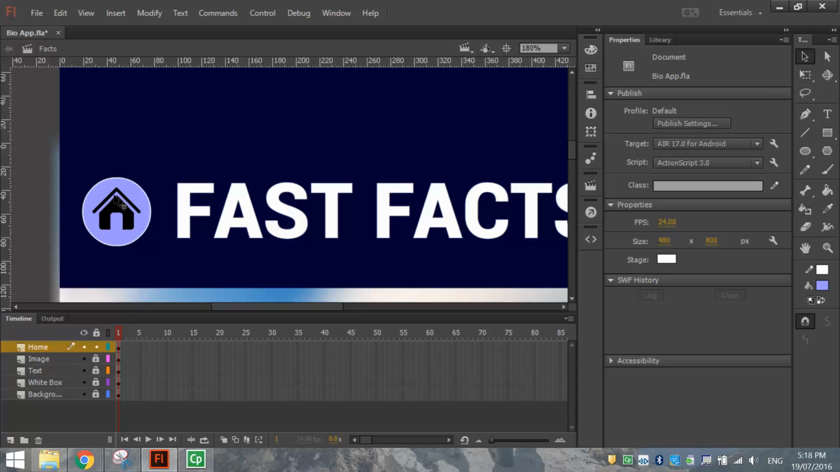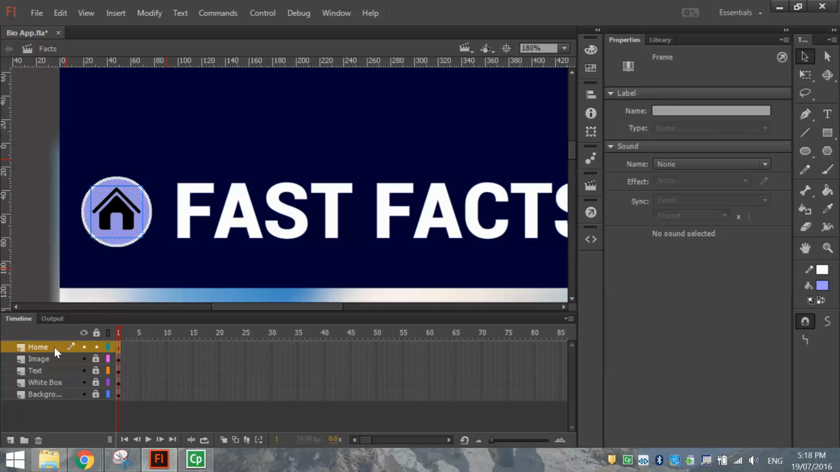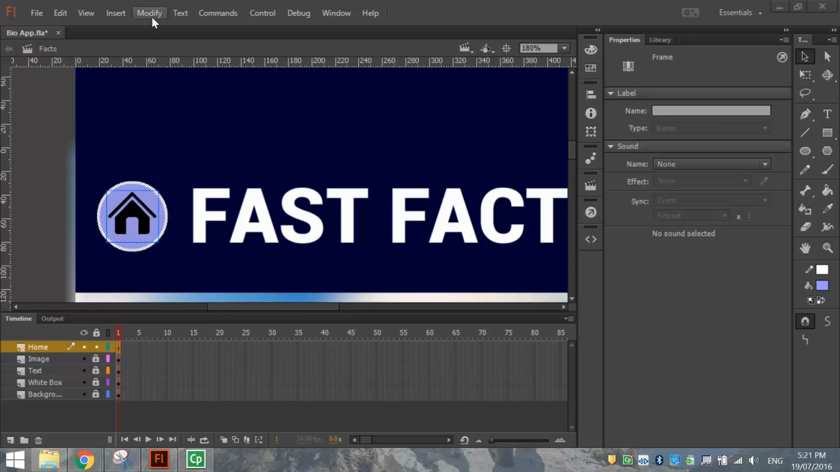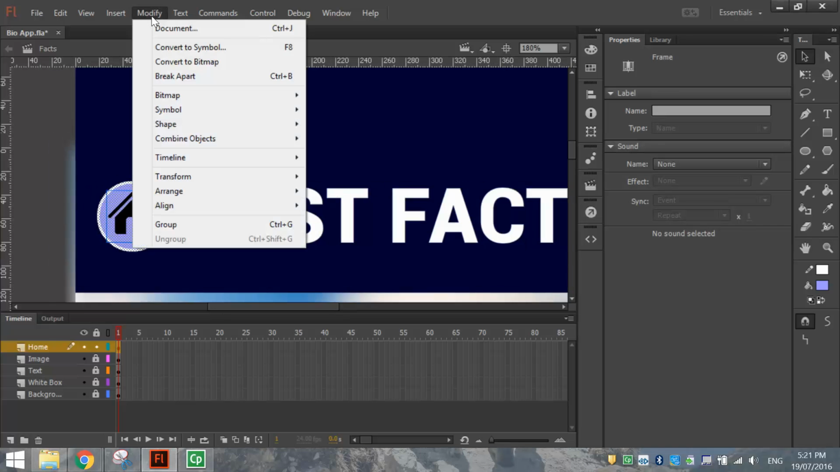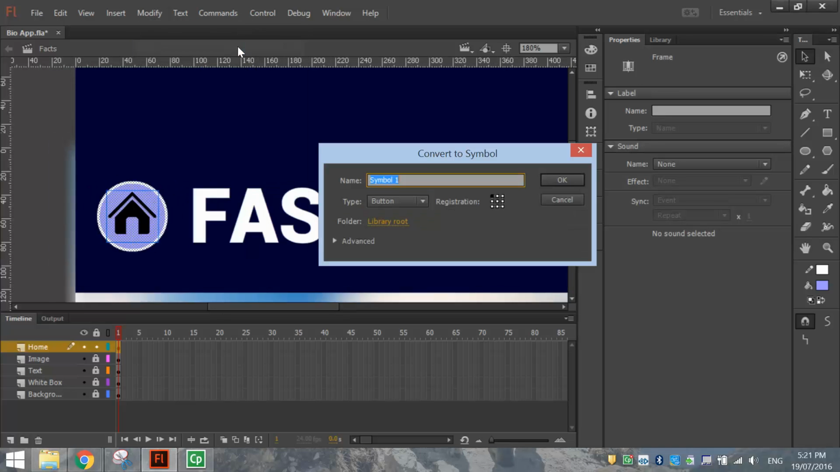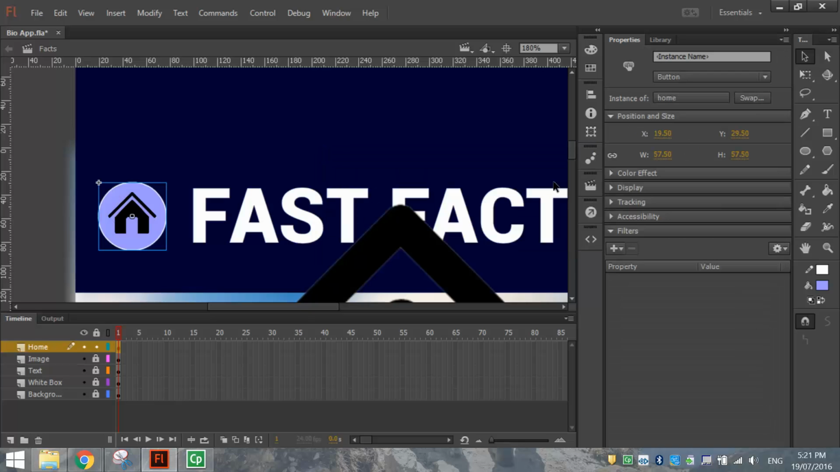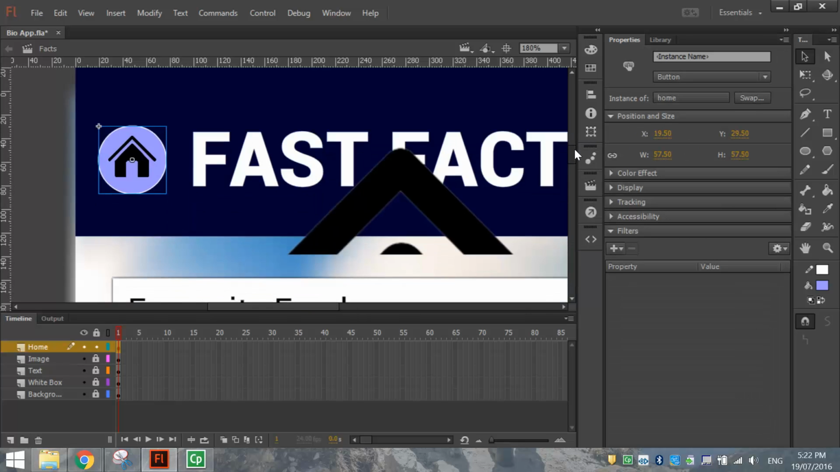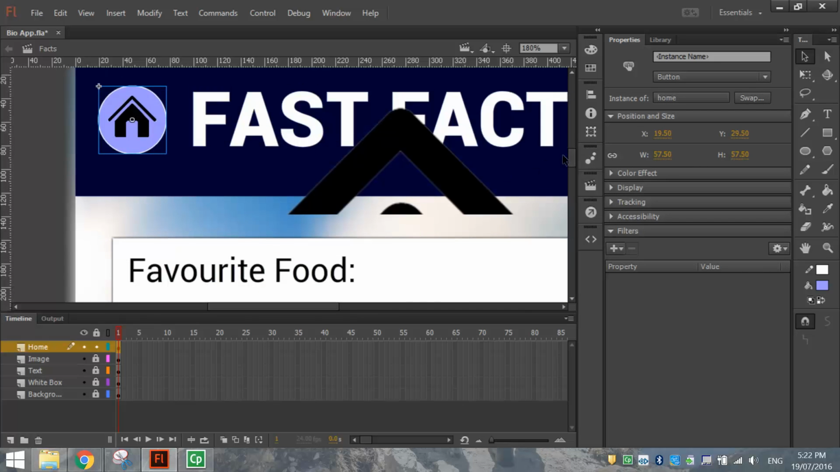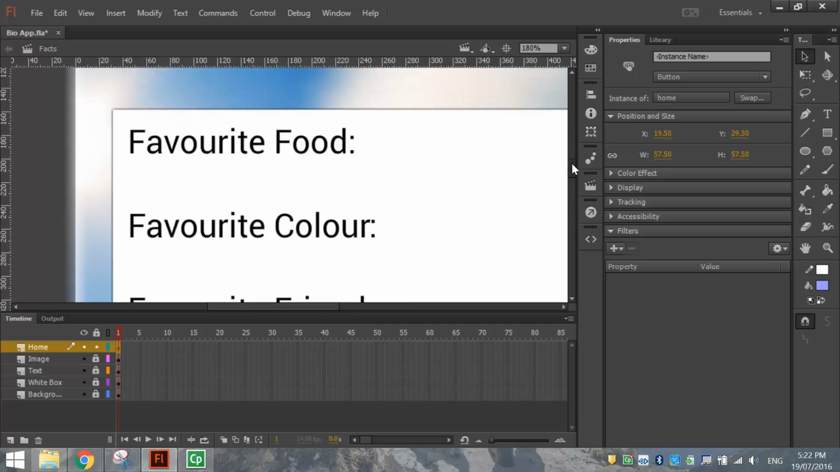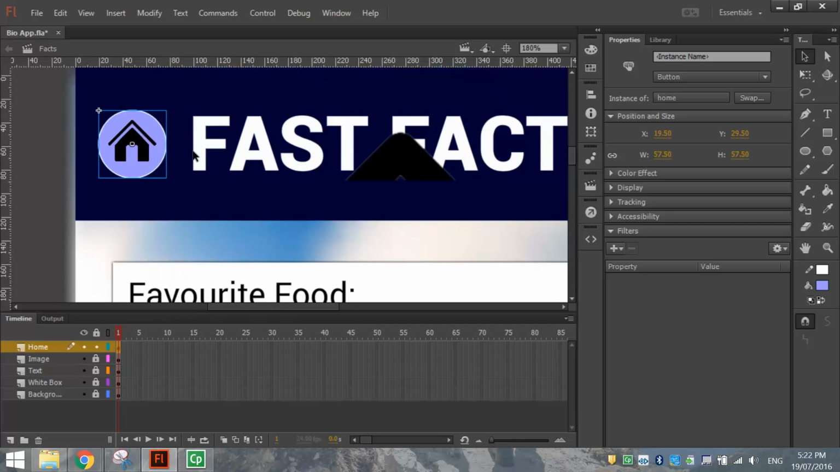So to select all of this button, just click and drag over the top of it, or click on the home layer once and that will select everything. You need to convert this to a symbol to make it into a button. So pop on up to your modify menu up the top, go down to convert to symbol and give it the name home, and just make sure that your type is set to button. Okay, it's no longer a movie clip or a graphic. And for some reason my Flash has decided to put half a house there. It's just lagging. If I scroll down and scroll up, it'll disappear in a minute.